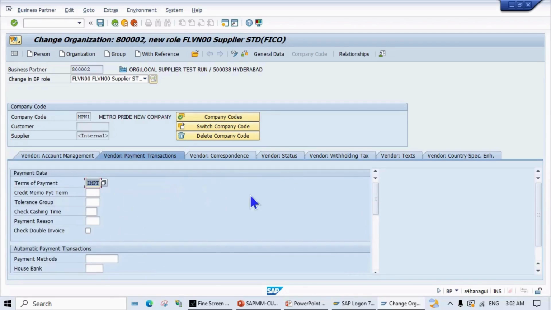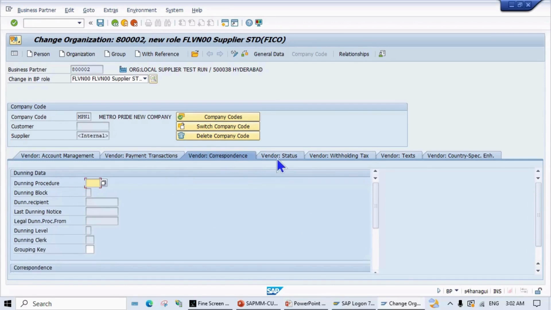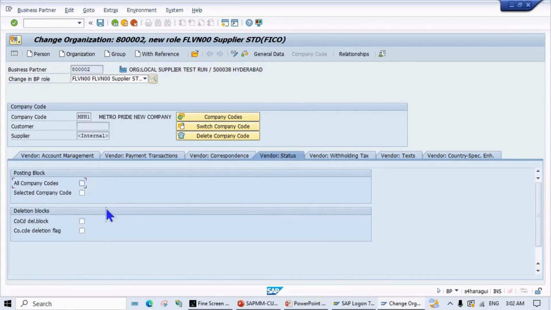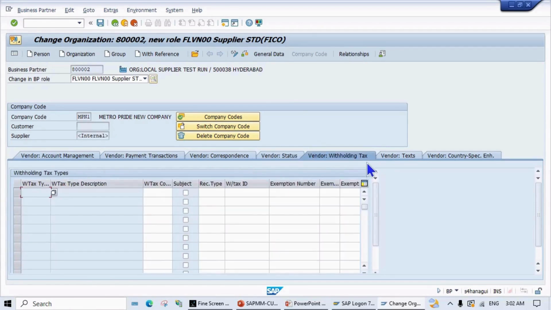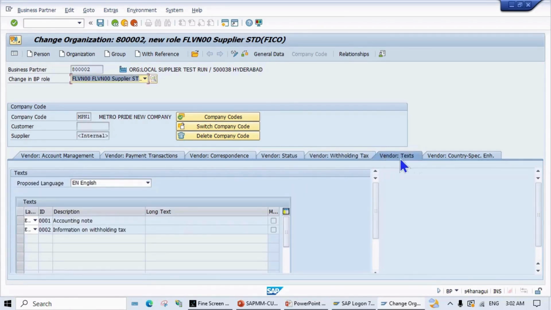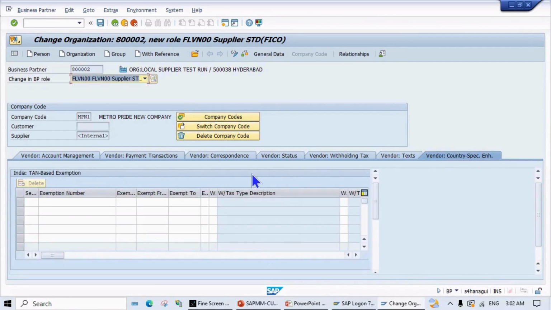So let's take a quick look. Vendor status, taxes and all. Because of time constraint, I will make it fast. Okay, we'll just create it. We are in the finance role. We'll just save it. Check first, and if everything is okay.